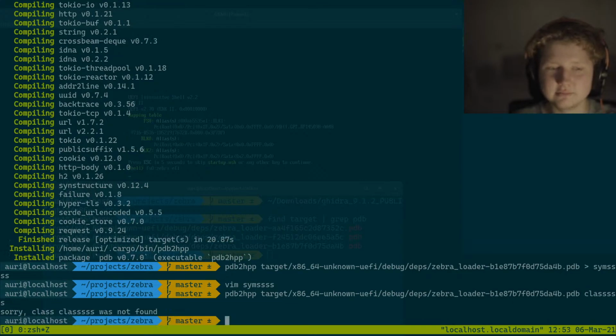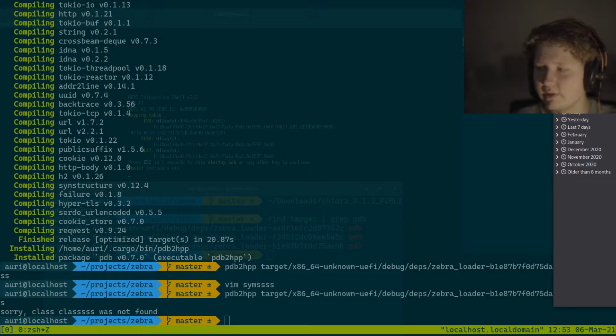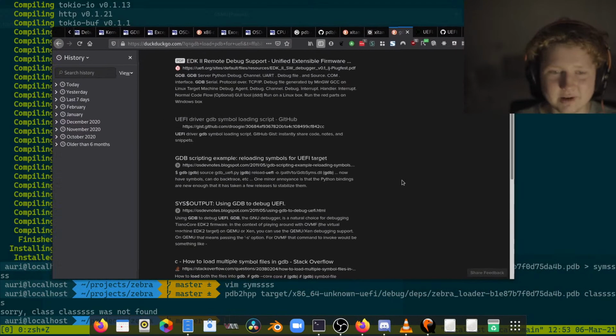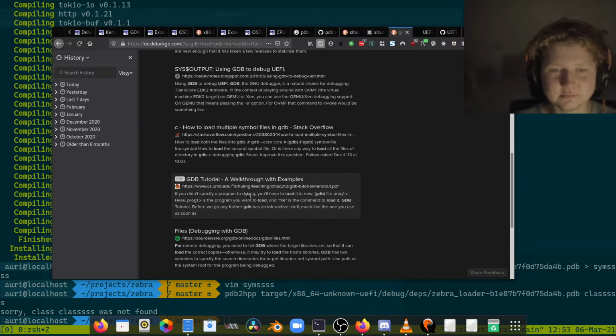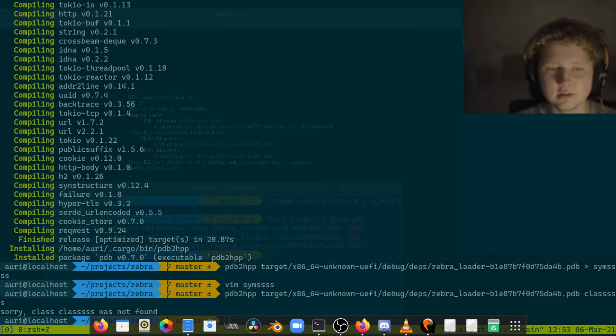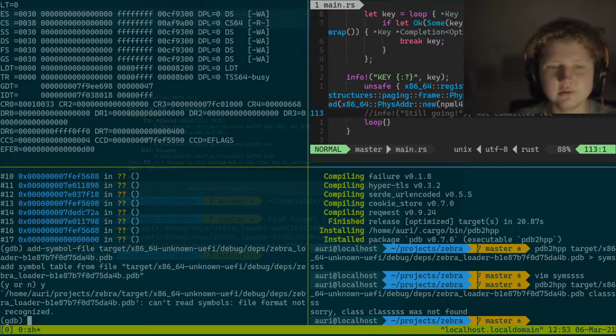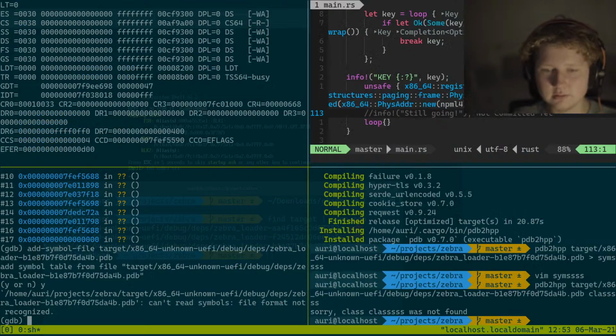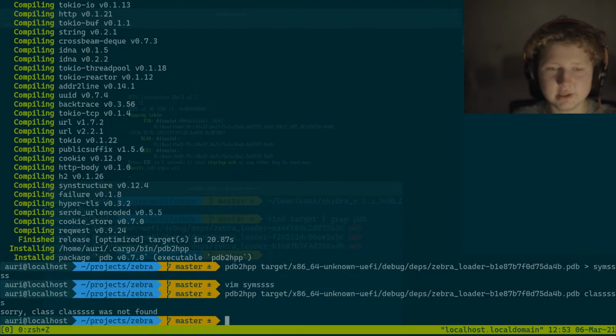Class. Okay. Oh, it parses C++ stuff. Oh, I thought it was just gonna create headers. That's embarrassing, but okay. So the main issue: file format not supported, not recognized. Let's actually see what's the target.